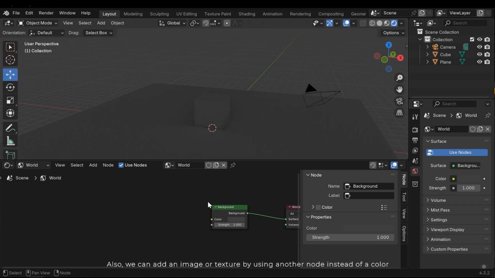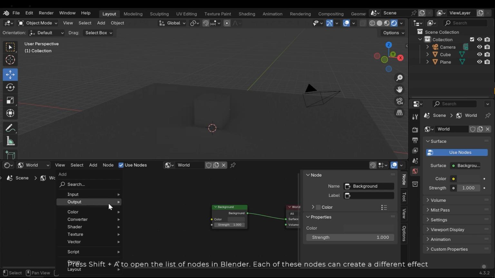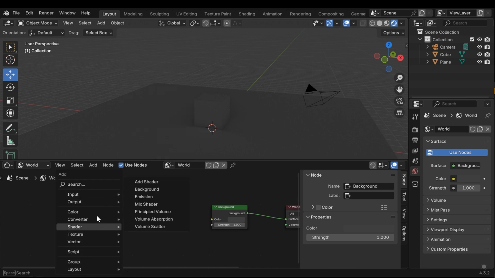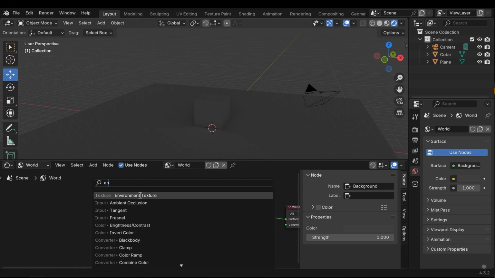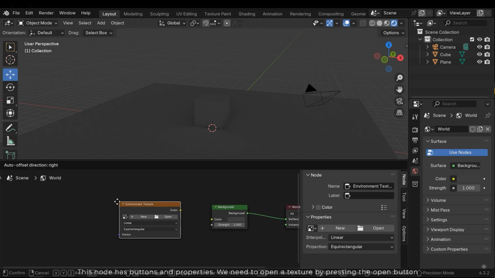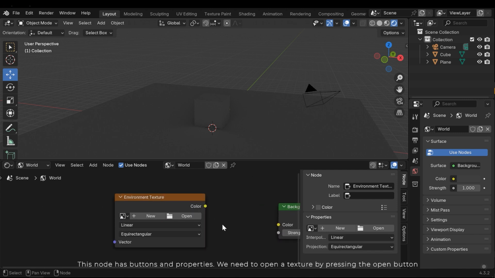Also, we can add an image or texture by using another node instead of the color. Press Shift A to open a list of nodes in Blender. Each one of these nodes can create a different effect. I need to search for the environment texture by its name. This node has buttons and properties. We need to open a texture by pressing the open button.